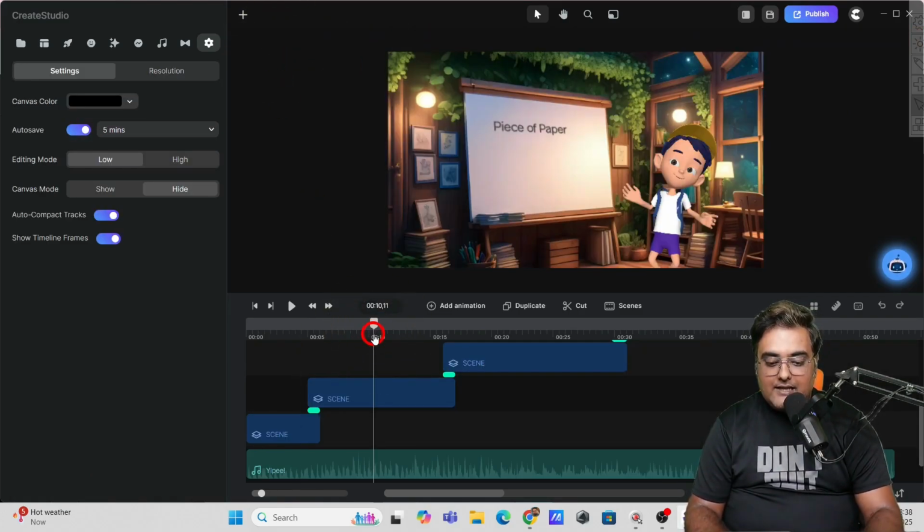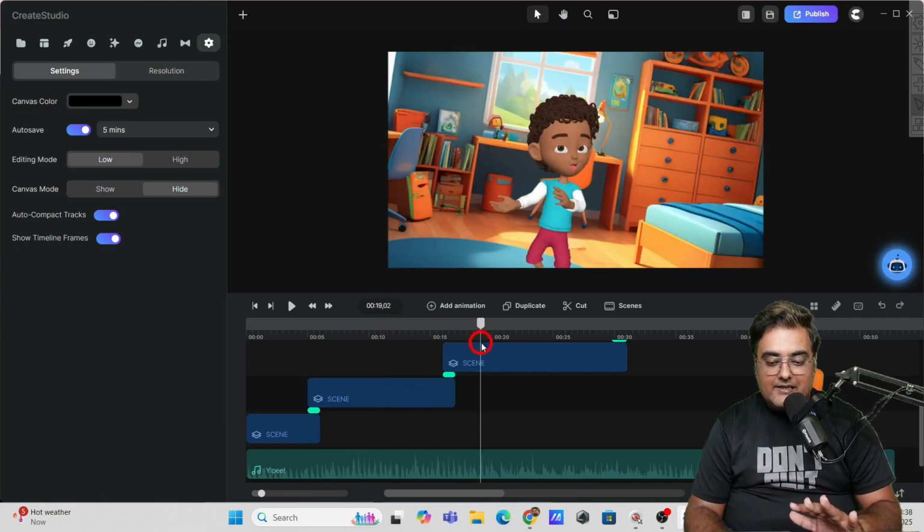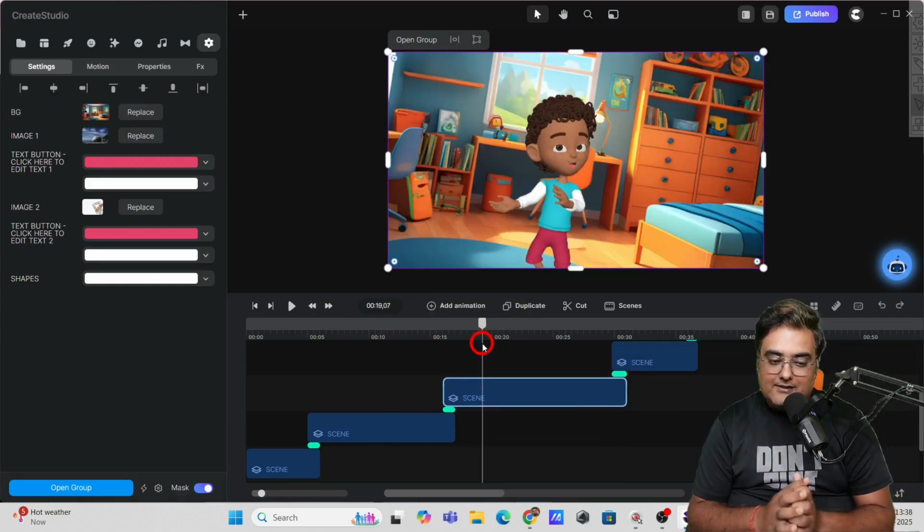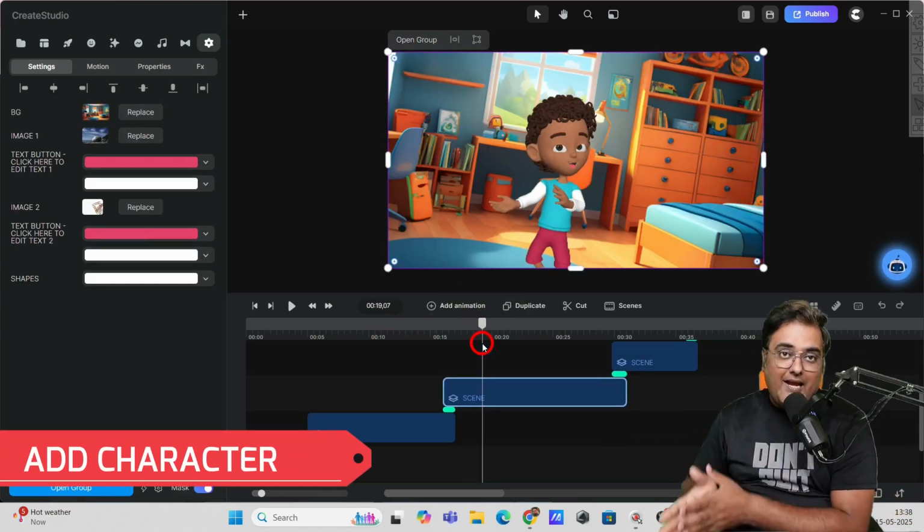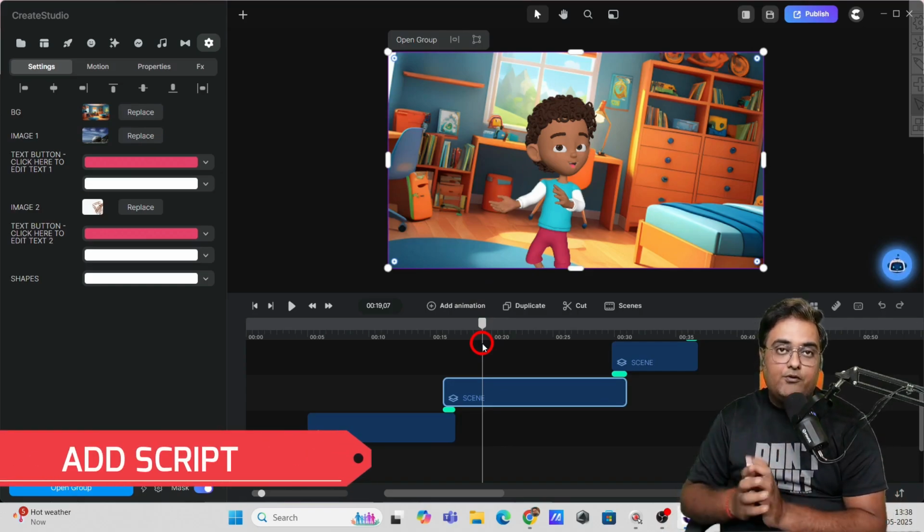And in the same way, you can actually go ahead and edit the second scene, the third scene, whatever scene you want to. So that's how easy it is. If you want to add more characters to it, you can do that. If you want to add script to it, you can do that.